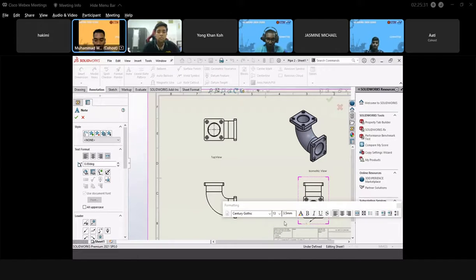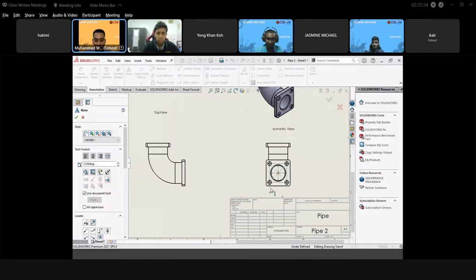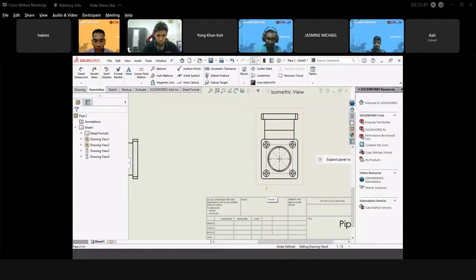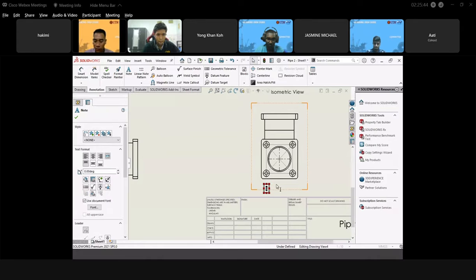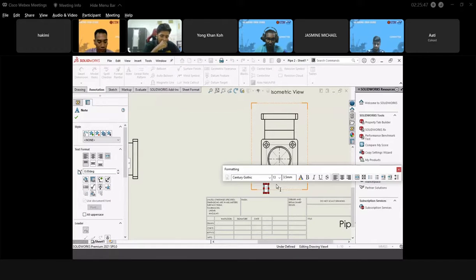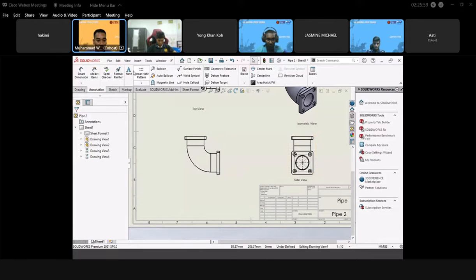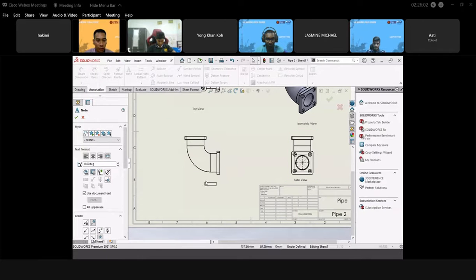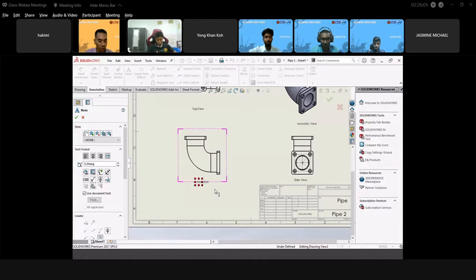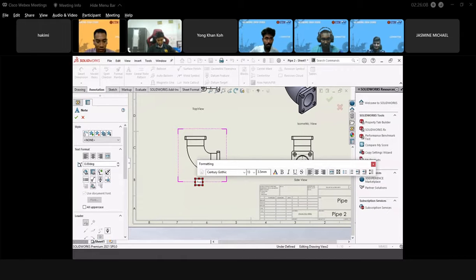Okay, side view, alright. Then this is front view. Front view, alright. So finish.